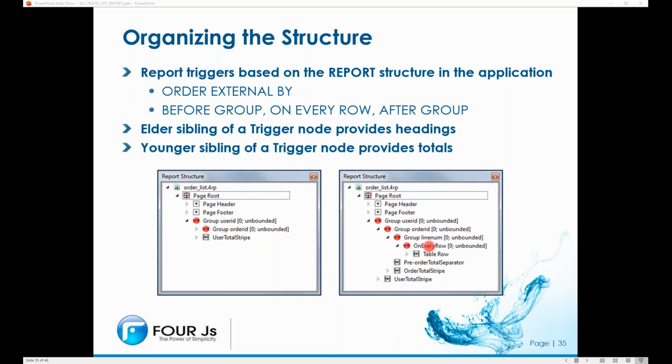Likewise in this one, I have on every row, I'm going to print out the title row. But then, I would collapse these underneath my line number. This is at the same level, so underneath my order ID, when all the orders are done, it's printing a total separator and then it's printing an order total stripe. So every time the order ID changes, it's printing that order stripe, and then every time the user ID changes, once all the rows are done processing for that user, it's printing out that user total stripe.